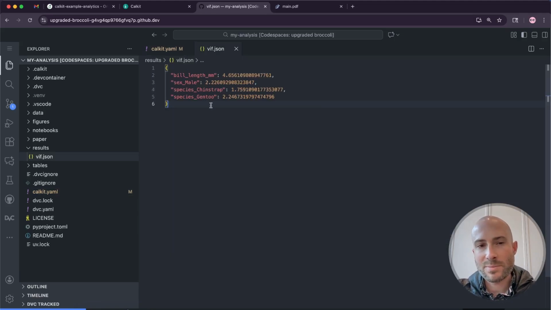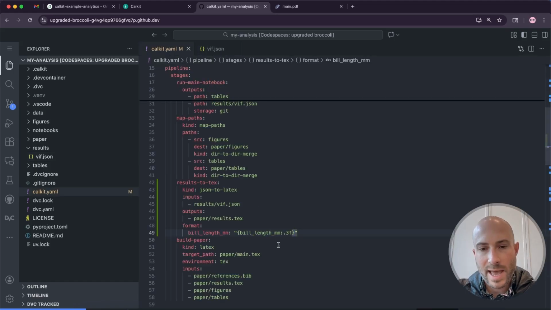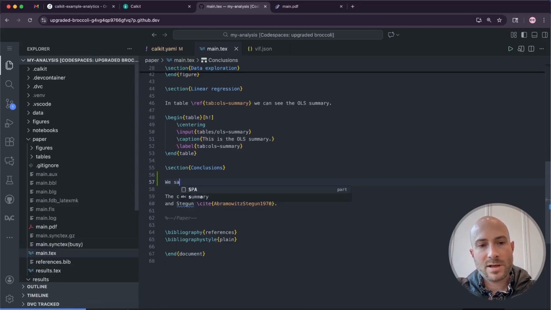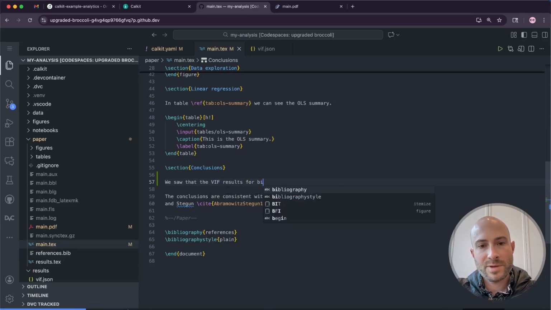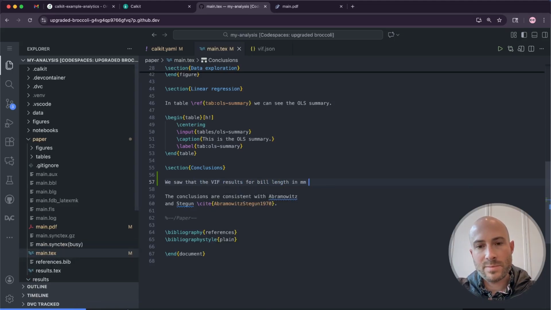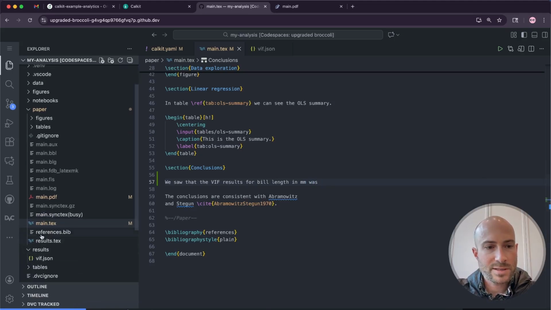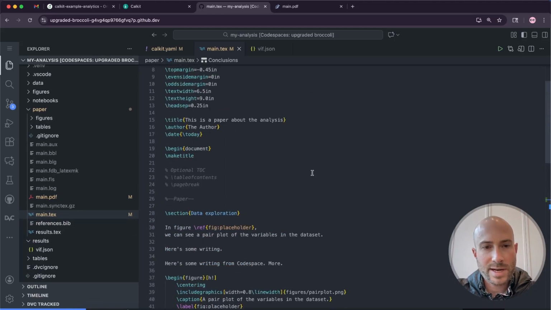You can actually do some simple arithmetic with any of these values here, like if you wanted to divide, multiply, add, whatever, and you can do that in this block here. Let's go into our conclusions, and let's say we saw that the VIF result for bill length in millimeters was, and we want to reference our results. So we saw that this came out as results.tech.